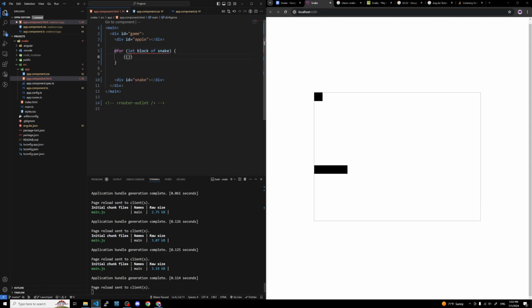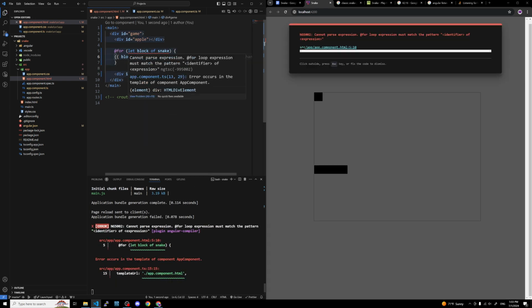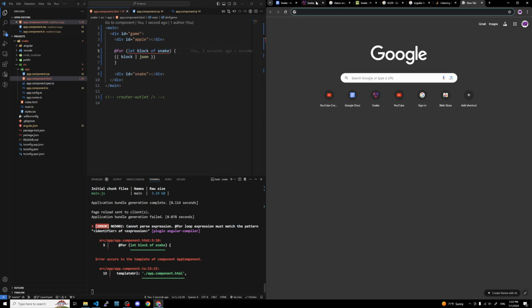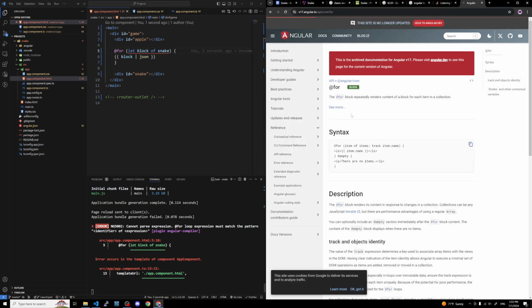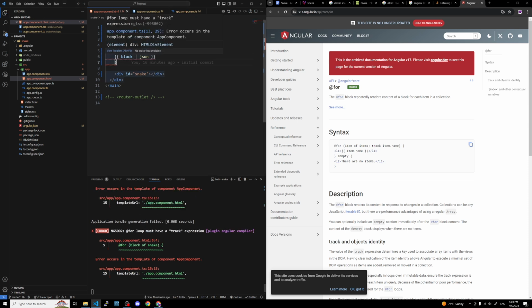Let me just do this. Block JSON. Okay, I'm pretty sure I'm doing it wrong. Not sure why though. Let me just look at the Angular 4 docs. Okay, they recently changed the for loop. There's just no keyword like this. Okay, what is it saying? For loop must have track. Oh, I see. Yeah, it has to have a track expression.